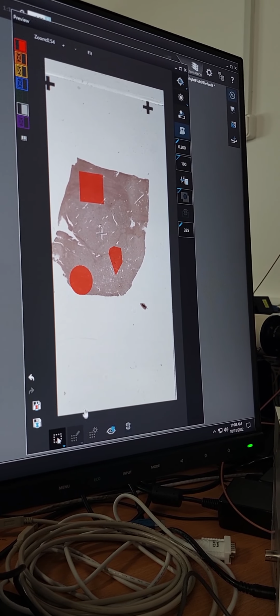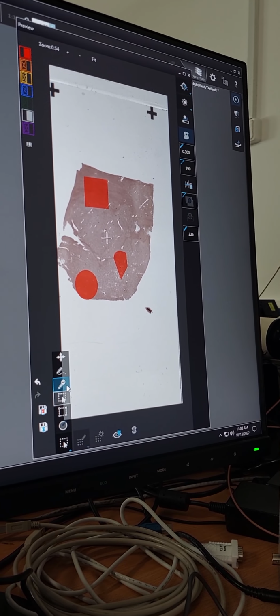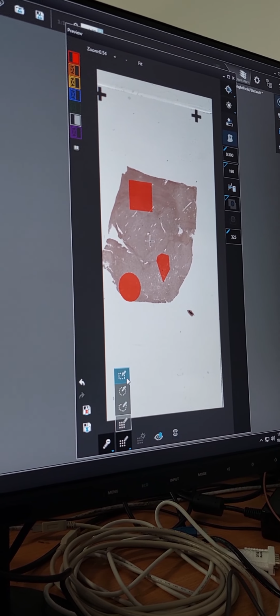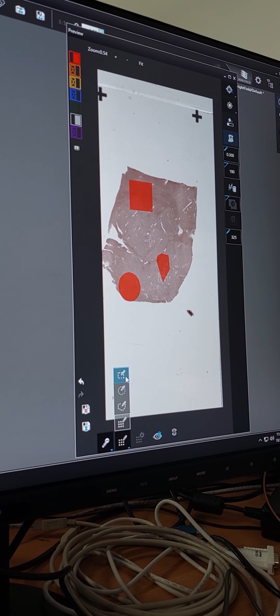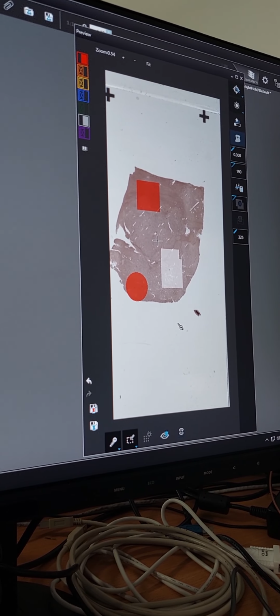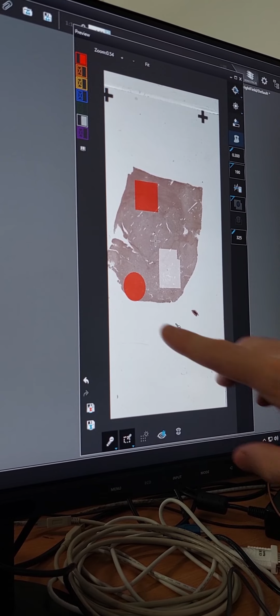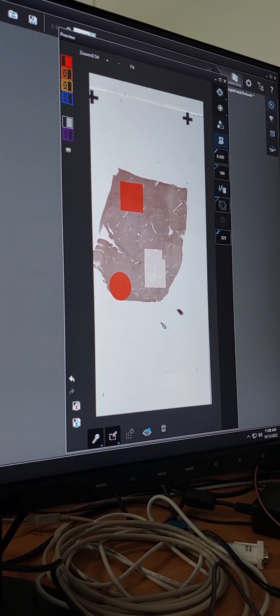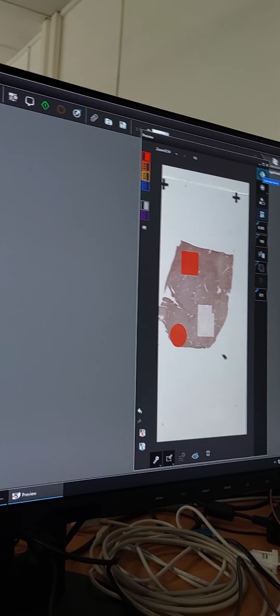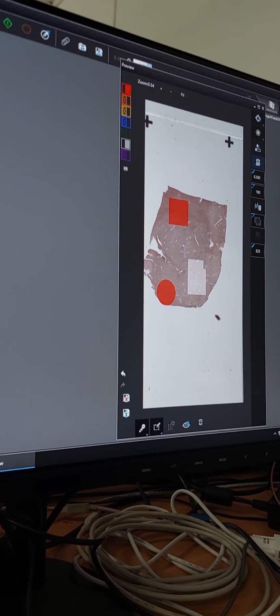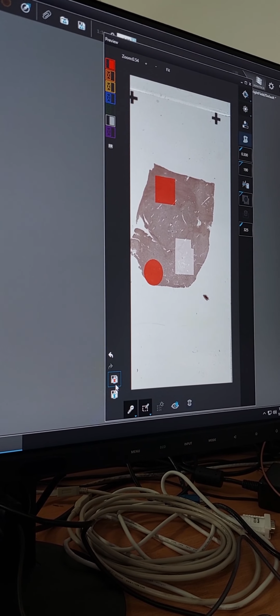You can also remove or erase certain areas. I don't want this mode now, so there is not just a draw but an erase tool, and you can always remove certain areas. What you need to know is that only the red areas are going to be scanned. Okay? Yeah. Perfect.